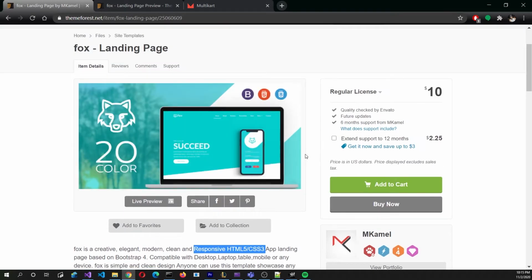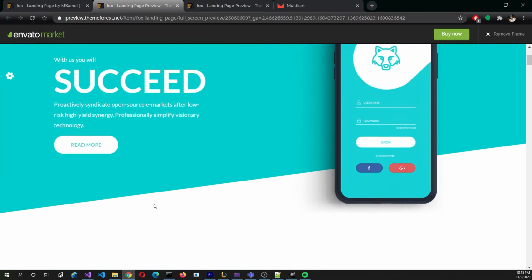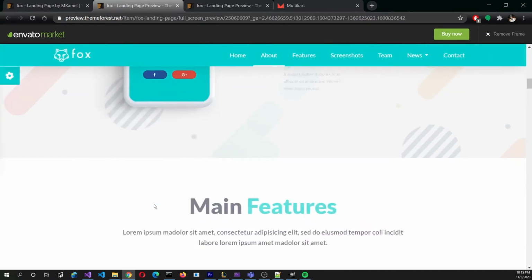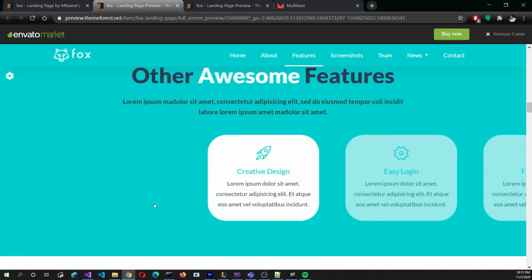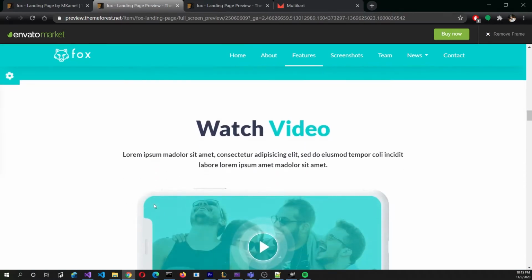But now I've already purchased one, so I'm going to use the one that I have. But if you click live preview, just a heads up, it'll give you an idea of what this template would look like as a finished product when you have all your images uploaded and your text placed in the appropriate places.